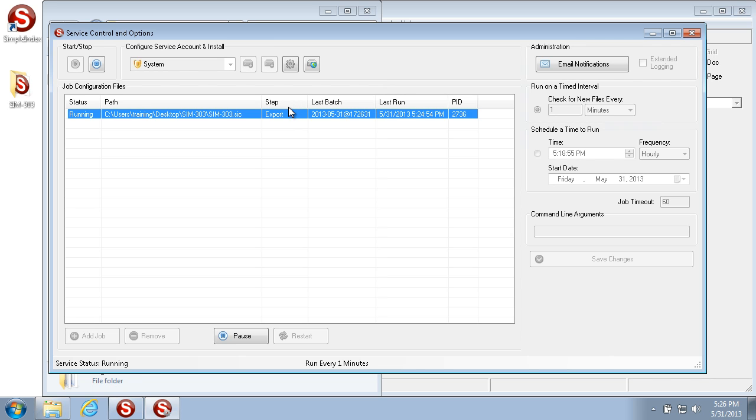The step, there's different options for that as well, which are the startup, which means that the configuration is starting. There's pre-process for any pre-process command line settings that you have. There's import, which means it's pulling in the images that need to be processed. There's processing, which means that it's processing those images with the automatic index fields. Export, which means that it's saving the images out to the output folder. Imprint, which is part of the configuration where you can imprint certain information on the page. Post-process, which is any post-processing command lines that you have set. And complete, which means that it's not running any longer.